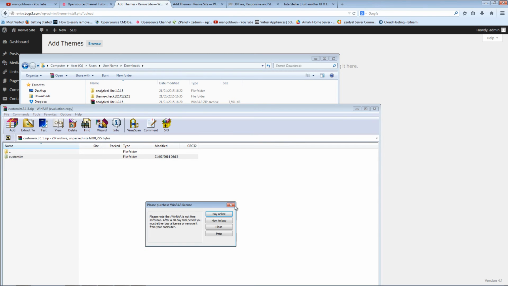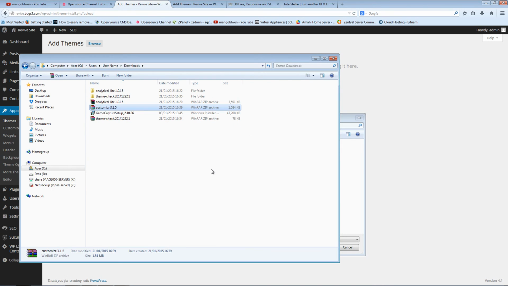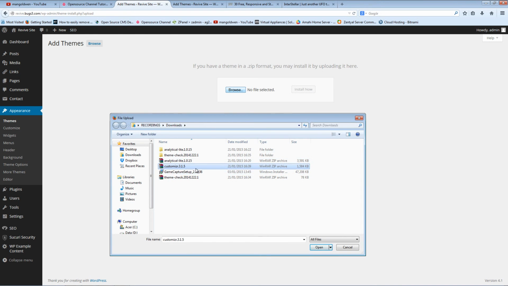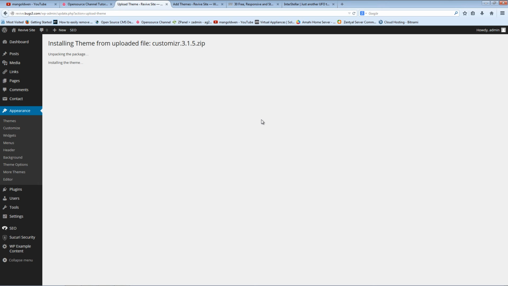Sometimes you can't do it. It comes in a different way. You need to extract it first, but in this case, yes, it is correct. And I'm going to press install now. Don't forget, for any problems, you can go to wordpress.org and check their forums. You'll find loads of information on how to do this as well, just in case you get any problems.